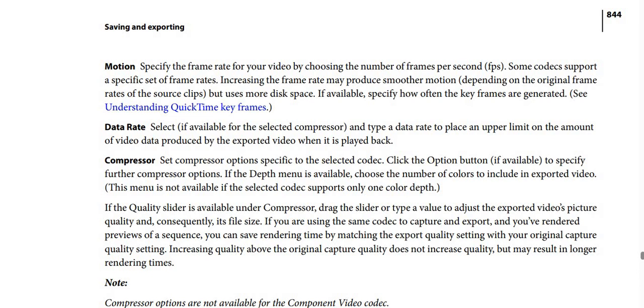And type a data rate to place an upper limit on the amount of video data produced by the exported video when it's played back. What about compressor? Compressor means that you set compressor options specific to the selected codec and then click the options button, if available, to specify further compressor options. And if the depth menu is available, choose the number of colors to include in the exported video. This menu, by the way, is not available if the selected codec supports only one color depth.